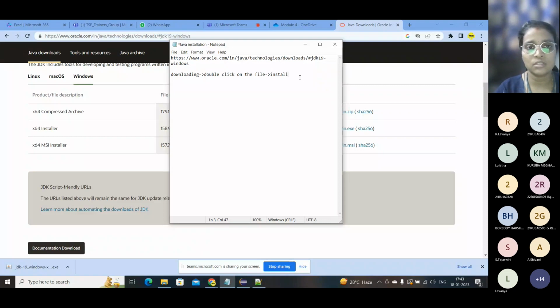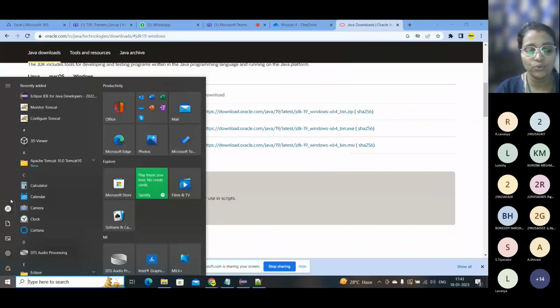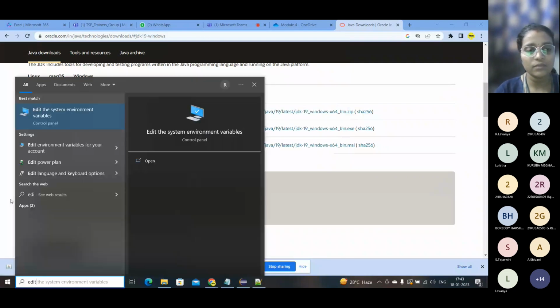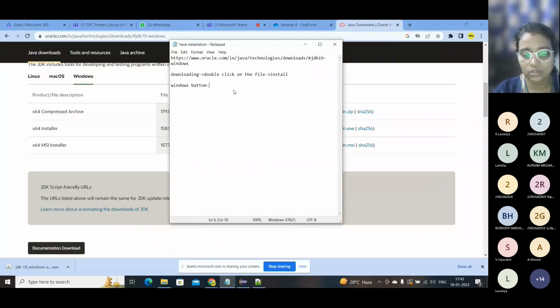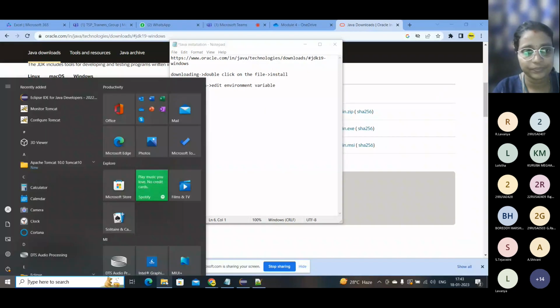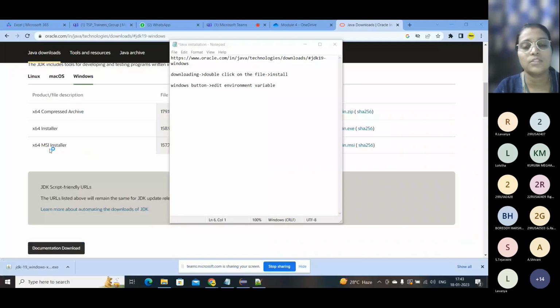And the second step is just go to the Windows button. You click on the Windows button. Here you need to type edit. You can see the edit system variables, right? Here you need to go to edit environment variable. So you need to go to this place. I'll tell you. So edit. This is the thing which I want to go to.